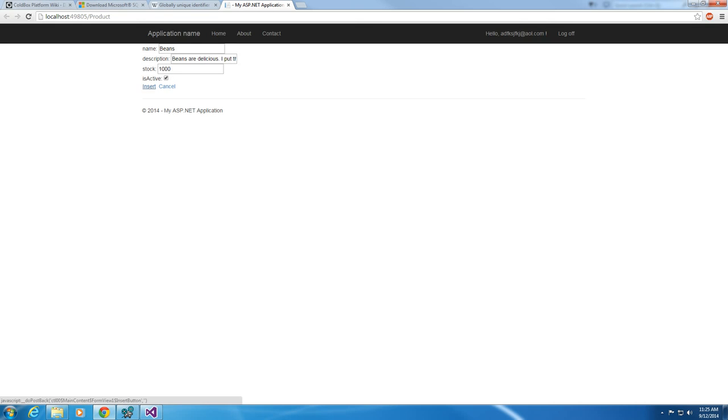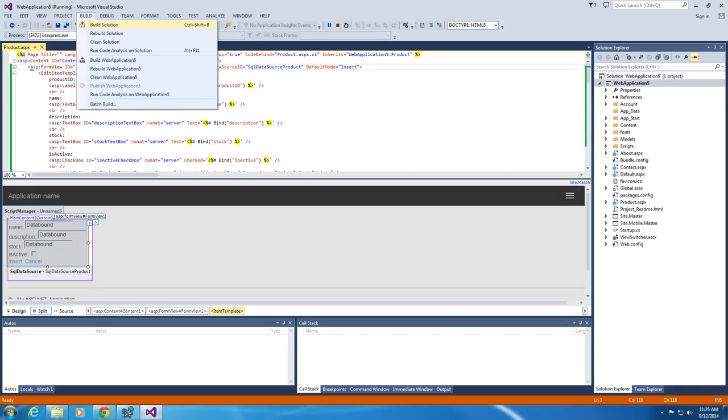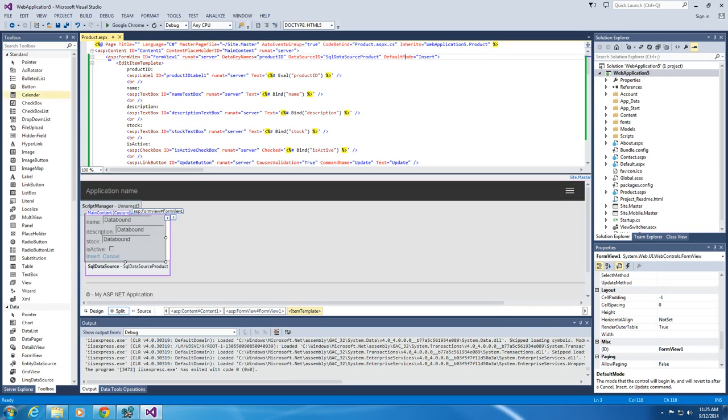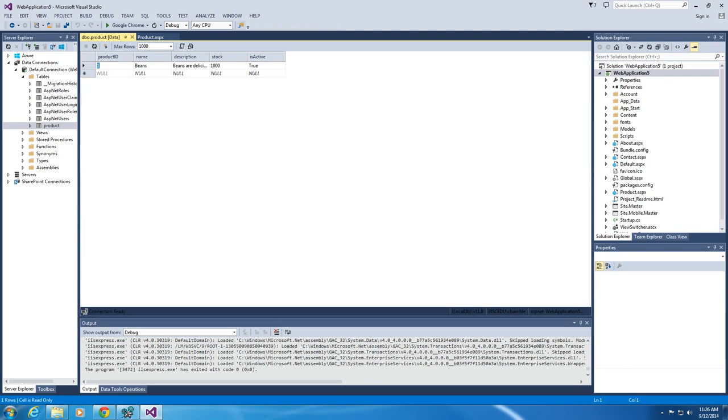Okay, so we're going to click insert, and nothing really happened. It just kind of disappeared. It did insert to the database, so we will stop debugging, and let's hop over to our Server Explorer. Go back in our database, go to tables, product, and let's just view all the records, show table data. And we can see our first product ID was inserted, so that's good.